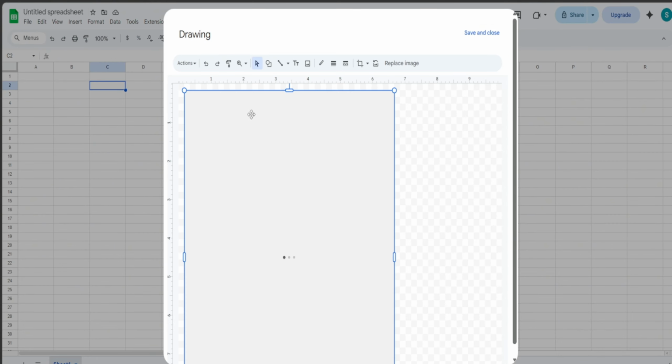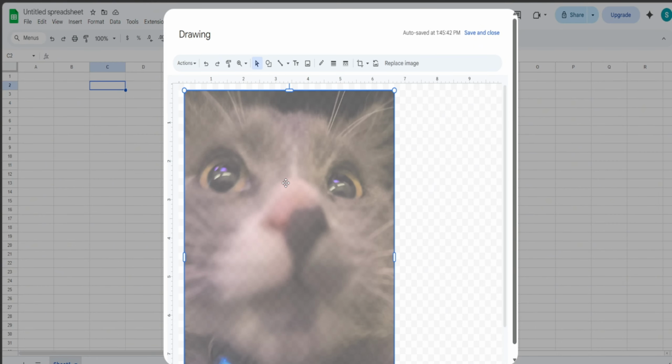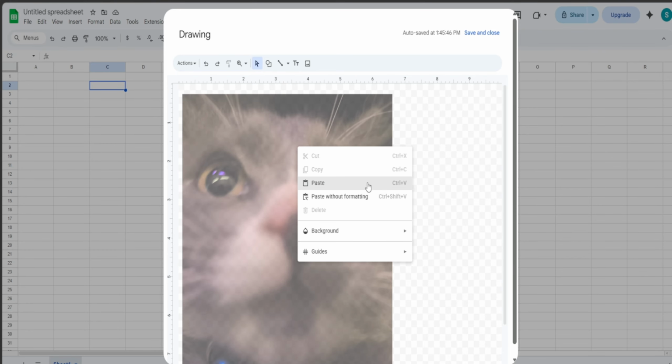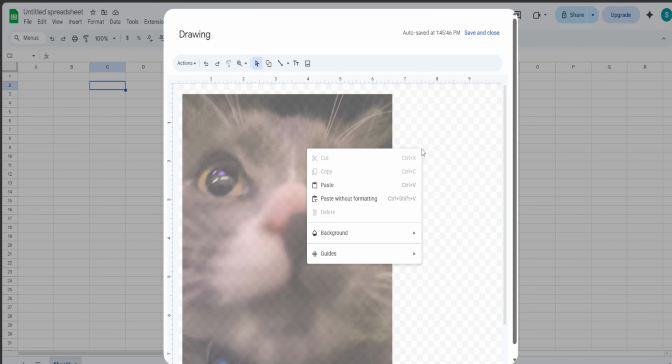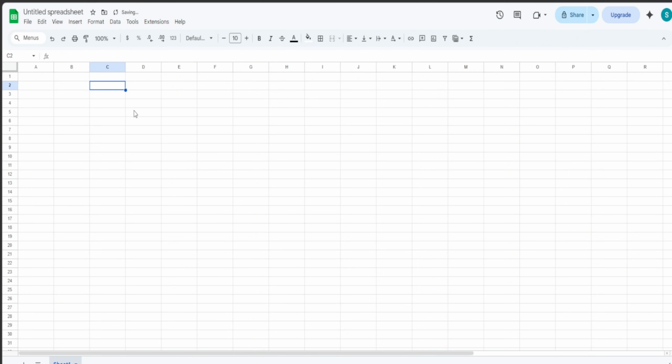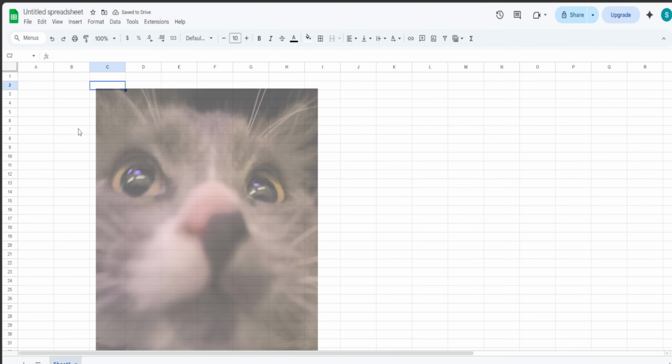and then you're gonna paste in the new drawing or the image. So to do that, you can go ahead and right click and press paste. You can then change the image over here. Like, you can crop it, you can edit it, you can even add a text box, but you save it and close and it should just appear directly in your spreadsheet.